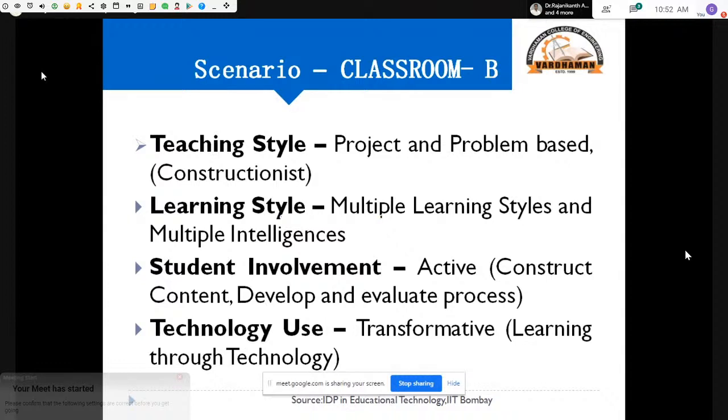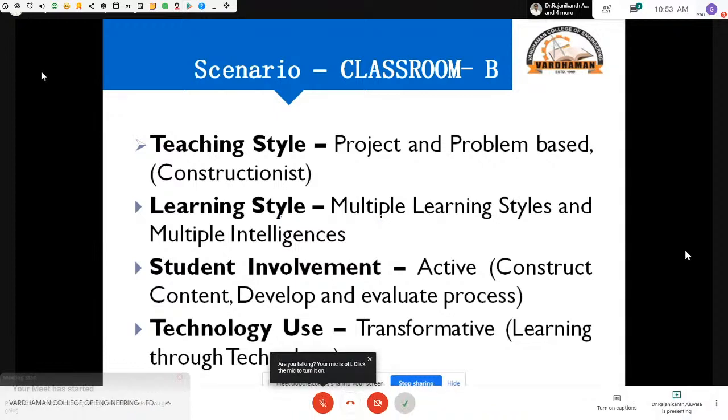So we call this learning through technology. In the earlier scenario, it is learning with technology. Now this scenario says it is learning through technology, for an improved, effective learning, wherein the faculty starts learning. So these are the two different classroom scenarios.